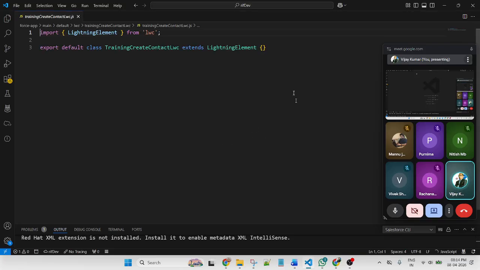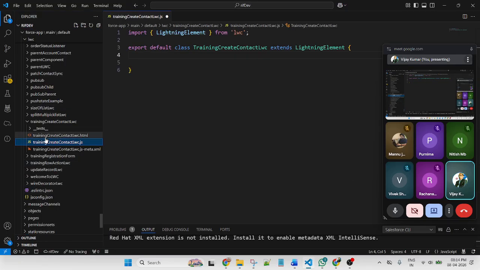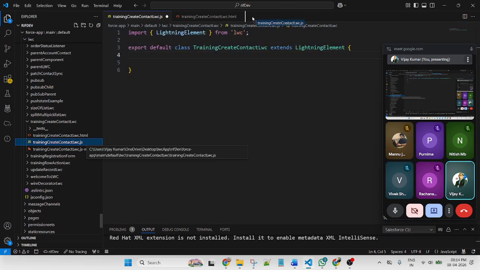Remember, I'm starting with training so that I can identify this component was created in the training. If you are creating a component, three types of files are automatically created: HTML, JavaScript, and meta XML file. So let me open them one by one: HTML, JavaScript, and meta XML file.